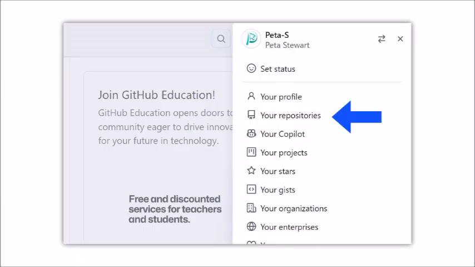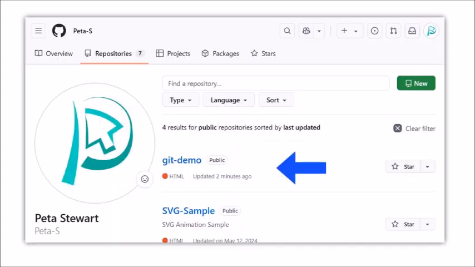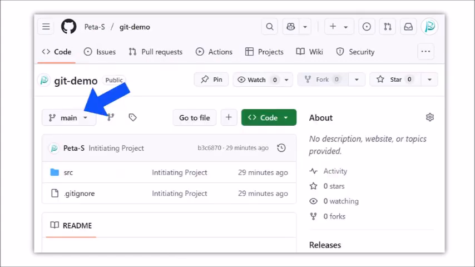Now check your GitHub account, click on your avatar, and then Repositories. Now we can see our project was successfully published to our GitHub account. And note that it was created using main.